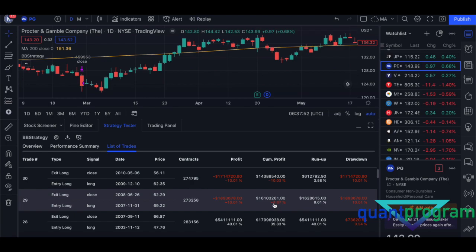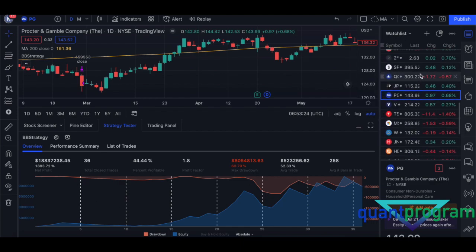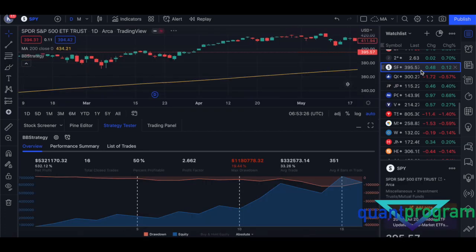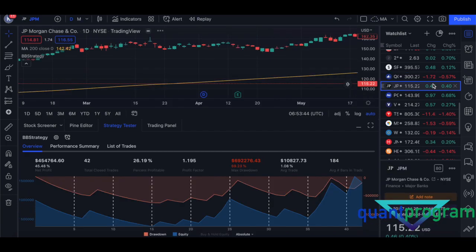Another thing to add is that one of the first things I do when I create a strategy is backtest it on SPY and QQQ. If it works on SPY and QQQ, it generally tends to work very well on practically all the stocks. SPY here has a pretty decent return and minimal drawdown, and QQQ as well. But there will always be stocks where it doesn't perform that well.